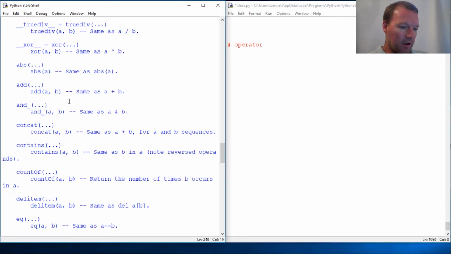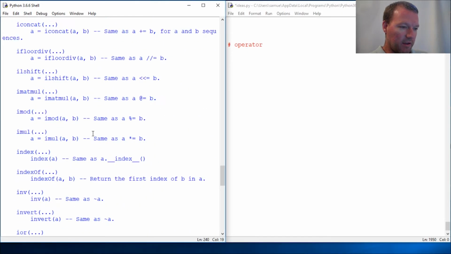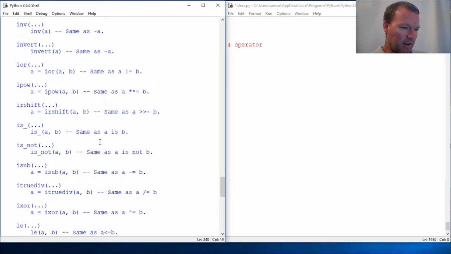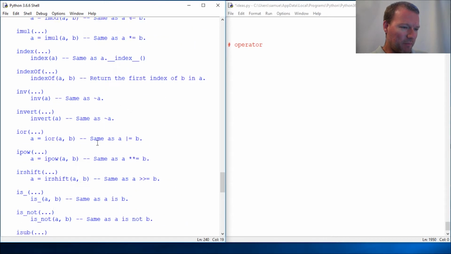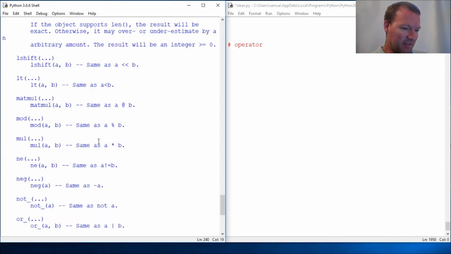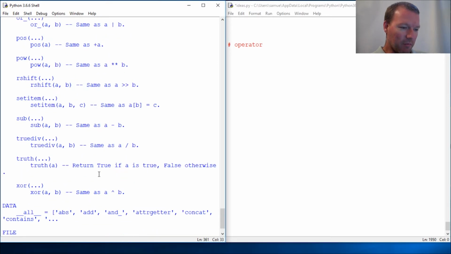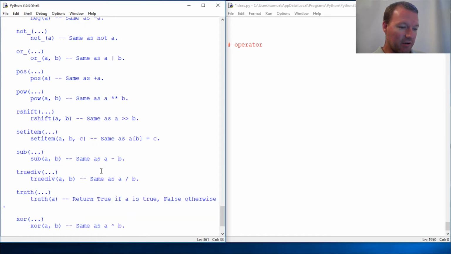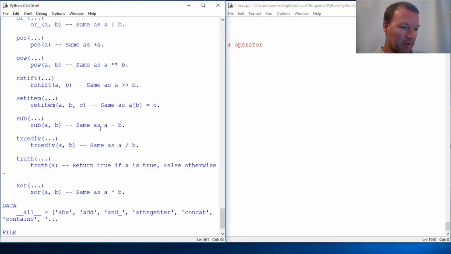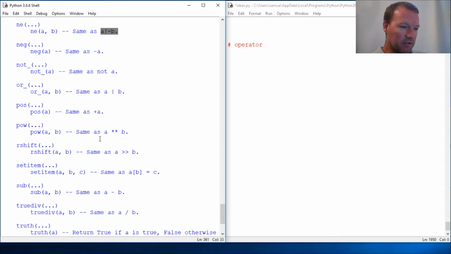So there's add, absolute value. The one that I think is pretty neat is the negative value. Then you got not A, and A not B. It's very handy. You got subtraction, add, multiplication, makes things positive, powers. But as I said, next video we're really gonna apply this.